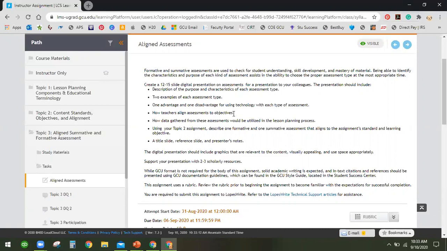Then your next slide, you'll give information on the data we gather from these assessments and how it would be utilized in the lesson planning process. So if you're gathering data, what do we use it for? When I'm getting data from assessments, what is the purpose of that data? Is that used to help me plan for the next week's instruction? What do students understand and not understand? So give a little bit about that.